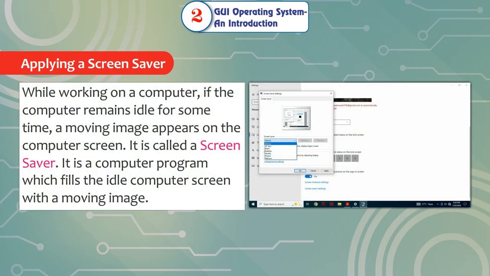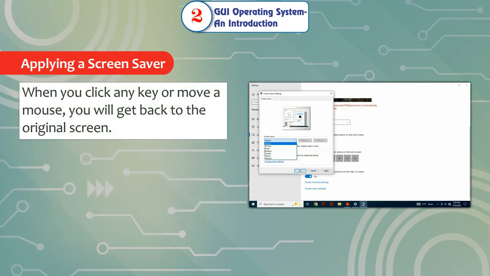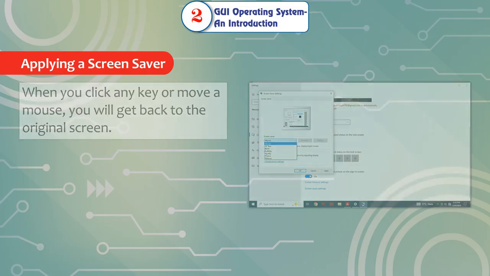Applying a screensaver. While working on a computer, if the computer remains idle for some time, a moving image appears on the computer screen. It is called a screensaver. It is a computer program which fills the idle computer screen with a moving image. When you click any key or move a mouse, you will get back to the original screen.